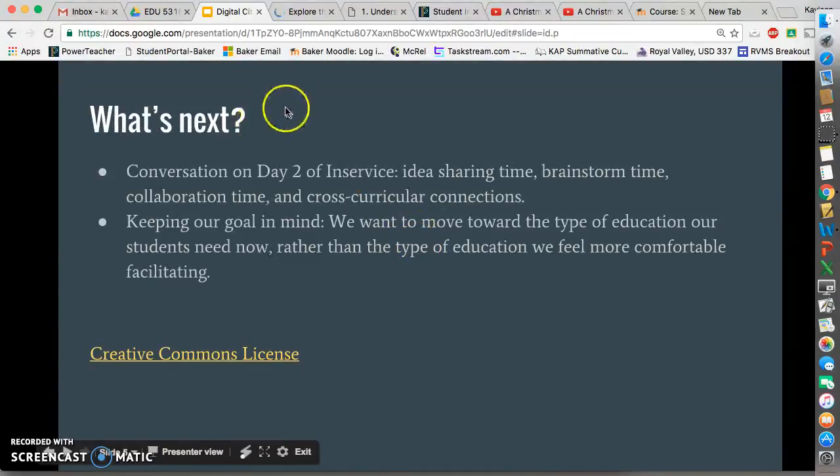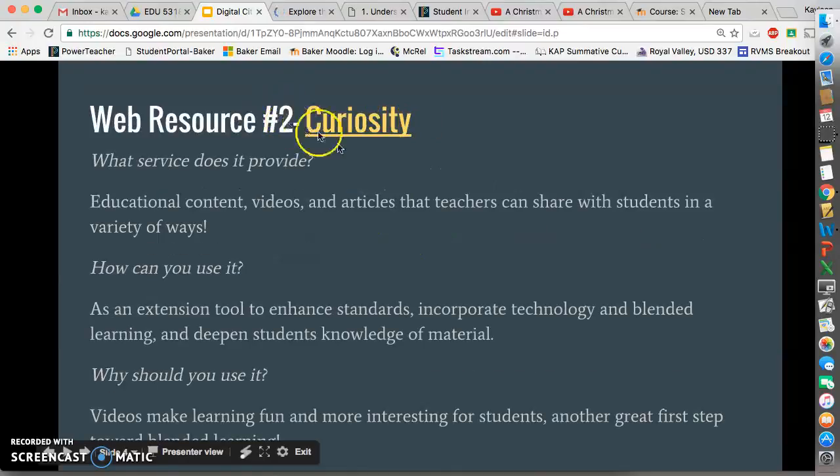So how can you use it? We've discussed that. Whoops, I went back. Here we go. How can you use it? So we discussed that, it can be an extension tool to enhance standards, incorporate technology, and even blended learning again.